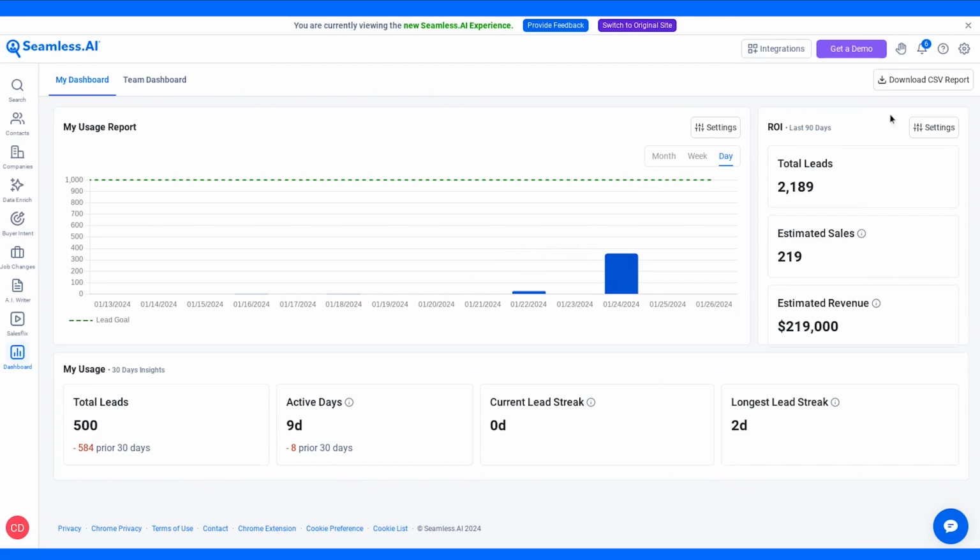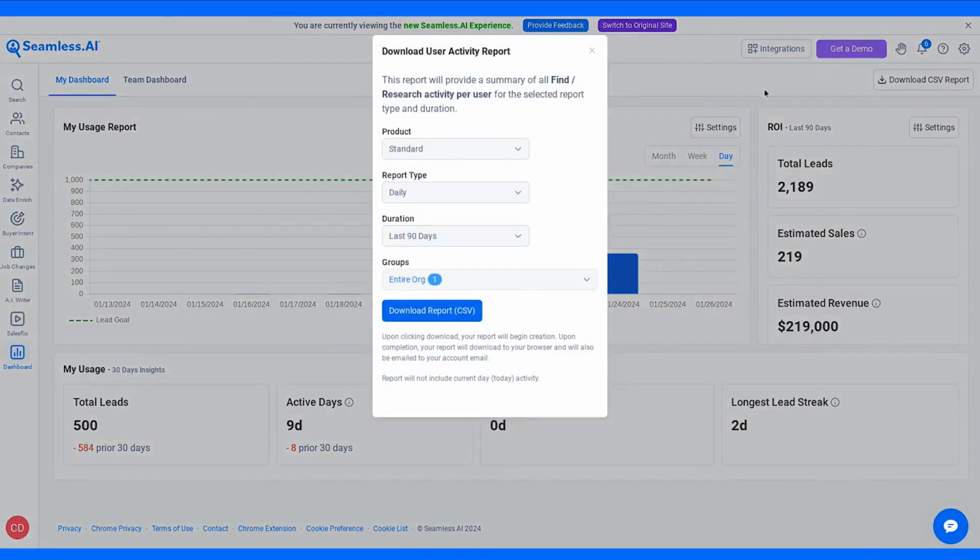And then finally, the last thing you can do is come over to this download CSV report, and it'll give you the option to download your usage into a CSV. So if you need to send it anywhere or just take a look for yourself, you have the option to choose between all the different products that we offer, the premium products, what kind of report that you want. Do you want it broken out daily, weekly, by month? What's the duration I want to do? I want it from 30 days all the way up to the last 180 days. And then you can also download it from the entire group perspective, or if you're in a specific group, you can choose that group and then download that into a CSV report. That way you have all the information you need based on your usage and what your ROI is.